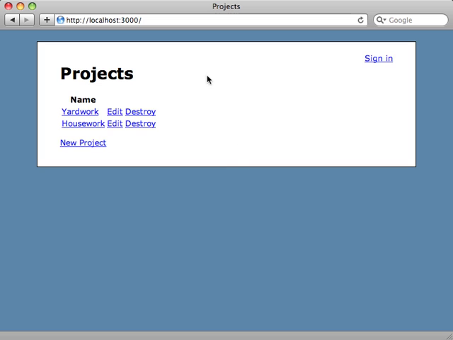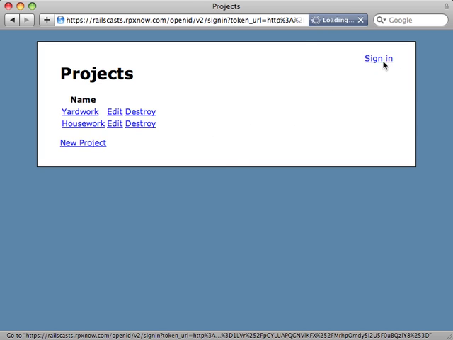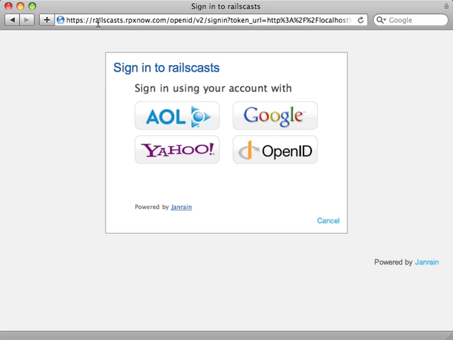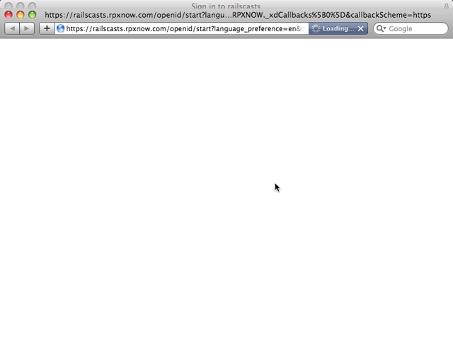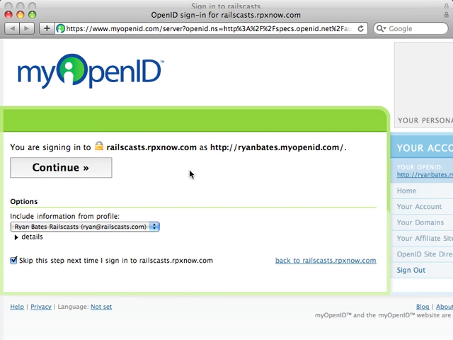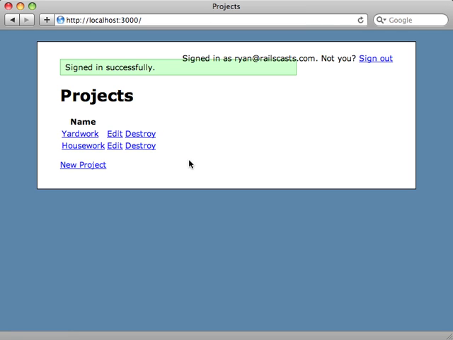Now let's give this a try. Here in our application, we now just have a simple sign in link, and this directs us to our Railscast application on Janrain's server. As you can see, we have all these choices, and we can customize those if we want. I'm going to use OpenID in this case. Let me use ryanbates.myopenid.com and sign in through here. I'm already logged in, so I'll just continue, and that will take me back to my application. As you can see, it now says signed in successfully, and it tells me that I'm signed in as ryan@railscasts.com. So it all is successful.